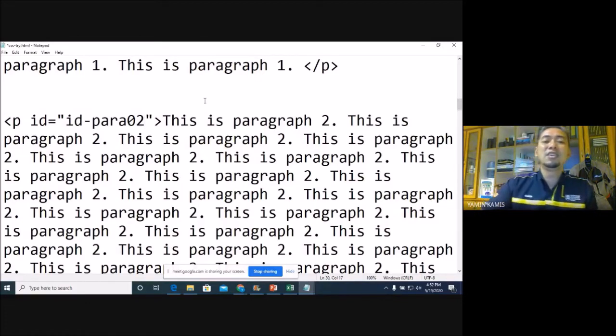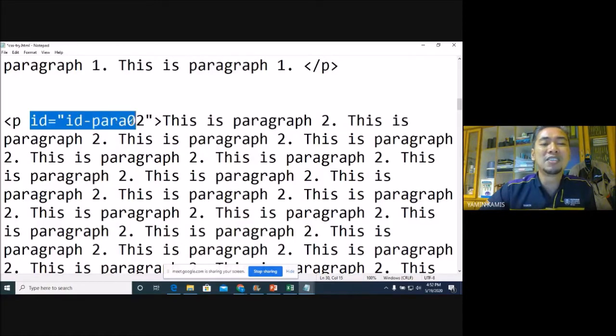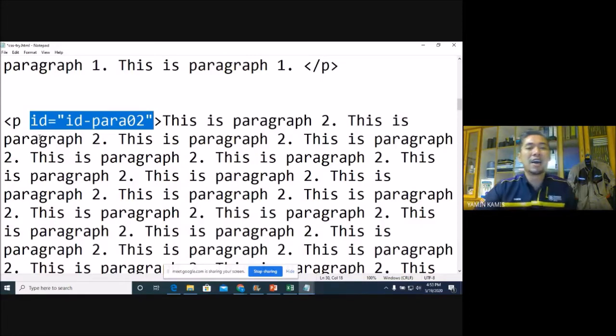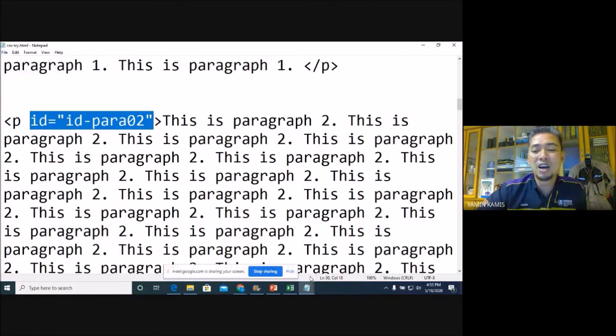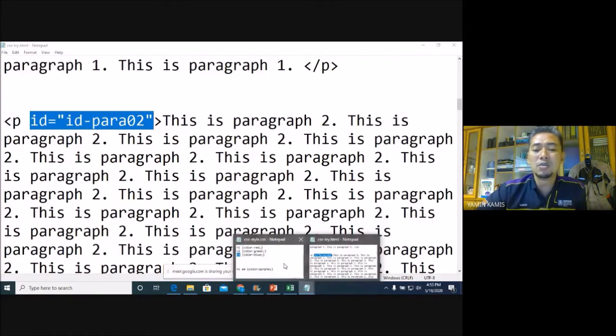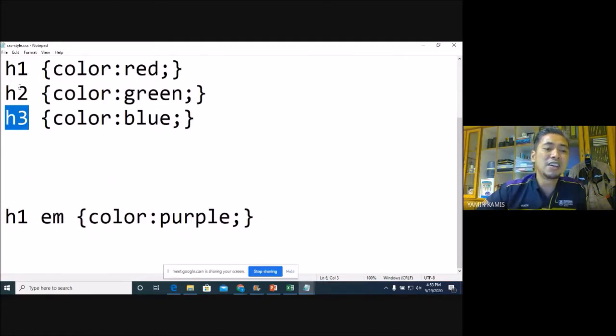Meaning that this will apply to paragraph 2. Okay, so that's it, guys. That is how to give an element an ID name. So I'm going to save this first, and now going back to the CSS. In the CSS, I will apply the style.